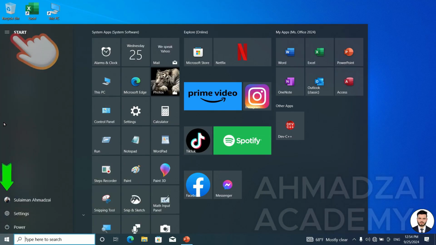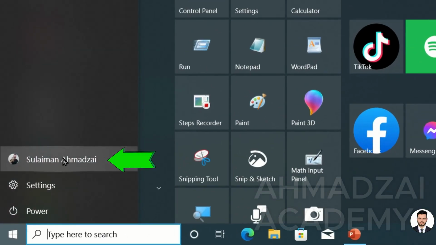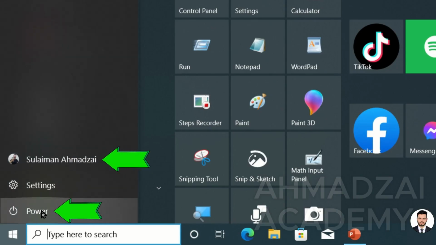On some computers, here you only have the user profile. For example, my user profile is Suleiman Ahmadzai. That's my name. It shows my picture. As soon as you click on this, some options will appear. I'll explain them to you later, and one of them is the power button. These two are always here. No matter which computer you turn on, you'll definitely see these two.